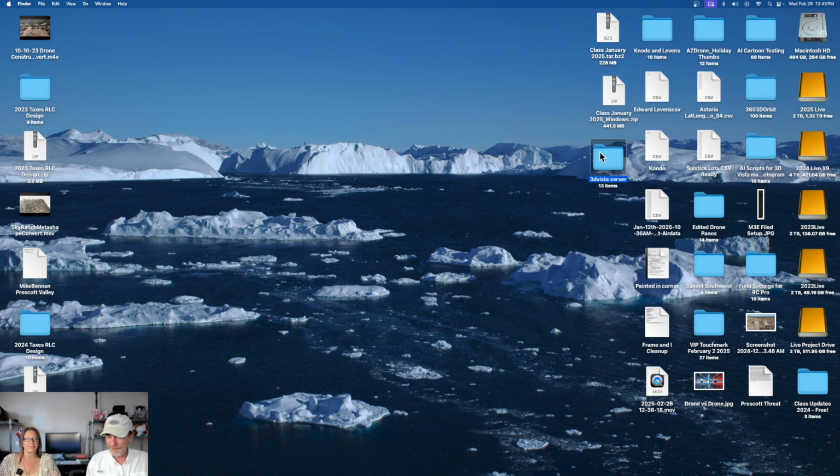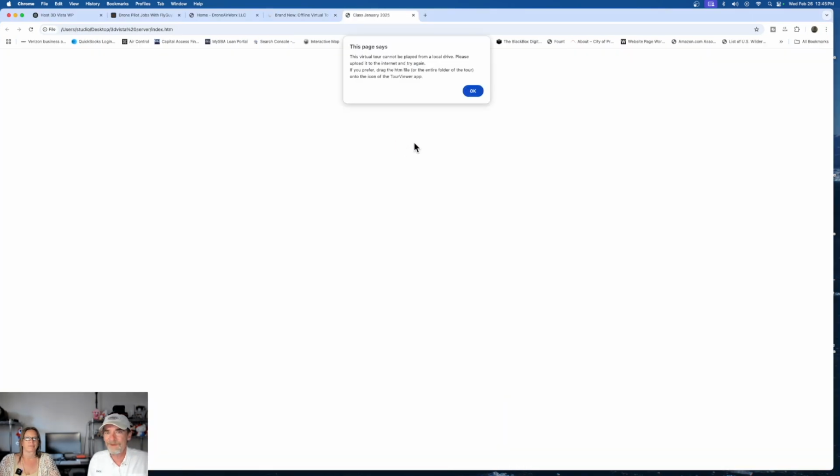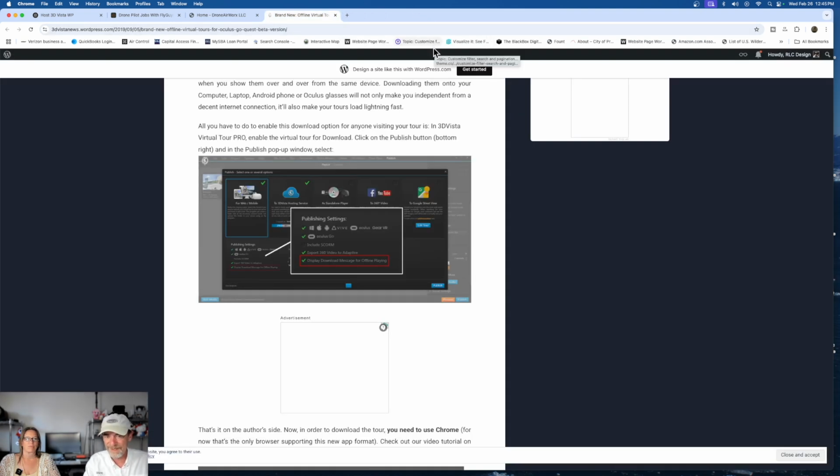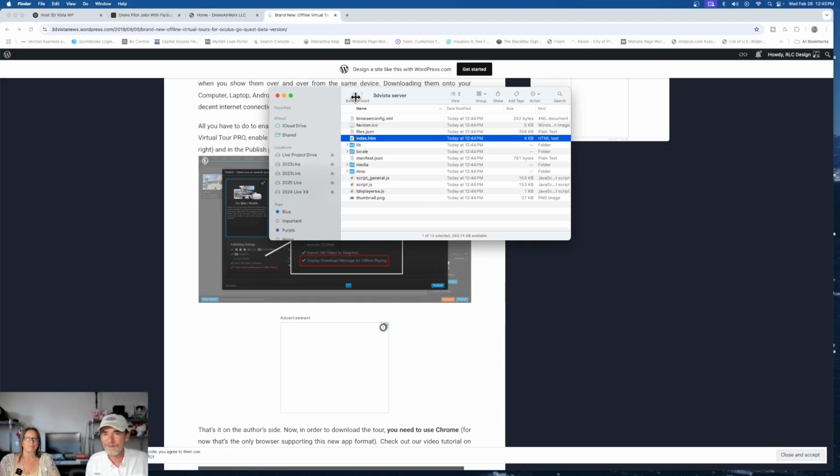All right, so here is the folder, 3D Vista Server. And inside of this is what I would be uploading to my WordPress server. And then in the end, we're going to have the primary link that's going to be index.htm. When we fire that up here, it says we could drag that HTML file into the tour viewer app. But that at least shows us, okay, something is there. And let me go back on this one.